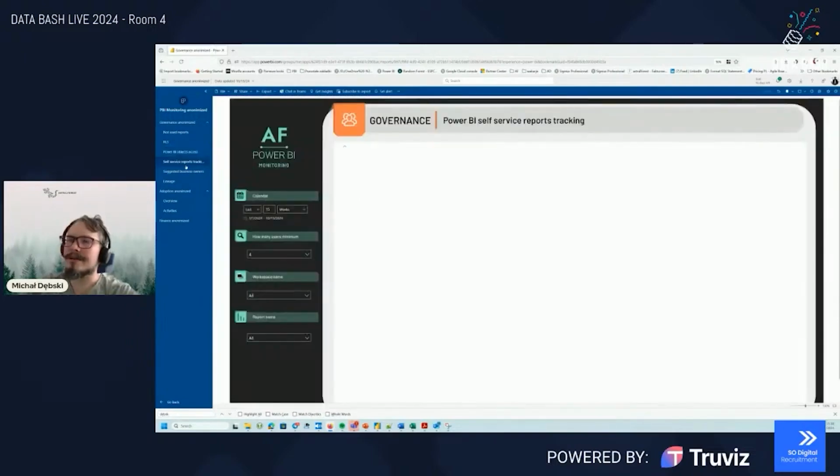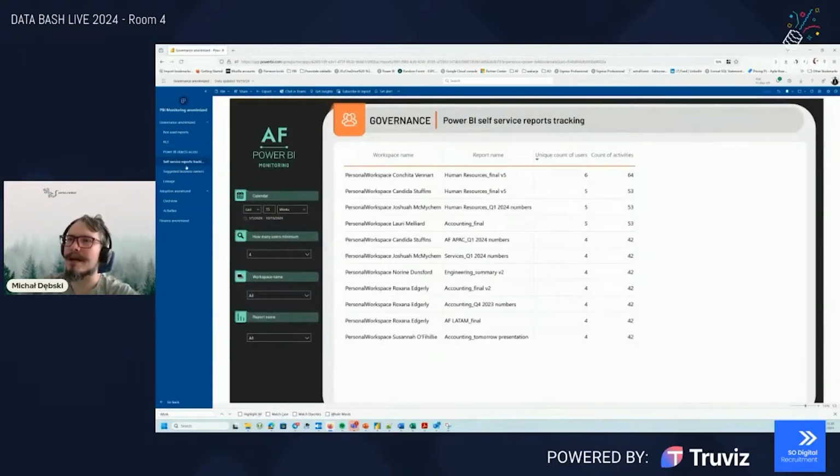Here I have something also which I use to track the self-service reports. As you can see, this variation of this report is focused on the private workspaces, the personal workspaces. But if you have neatly separated workspaces in your organization, like the standard enterprise BI and also the managed self-service workspaces, for example, using prefixes or suffixes, you can create a very similar report which will be focused, for example, on your managed self-service reports.